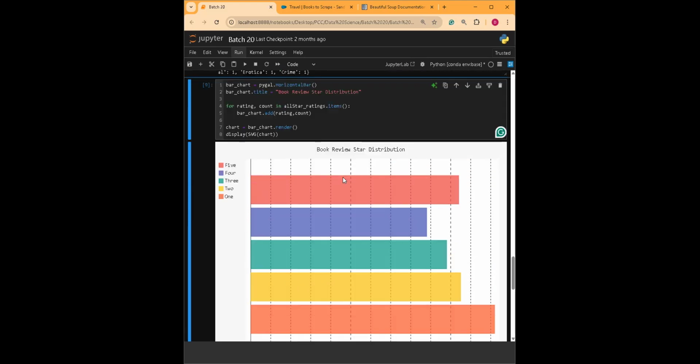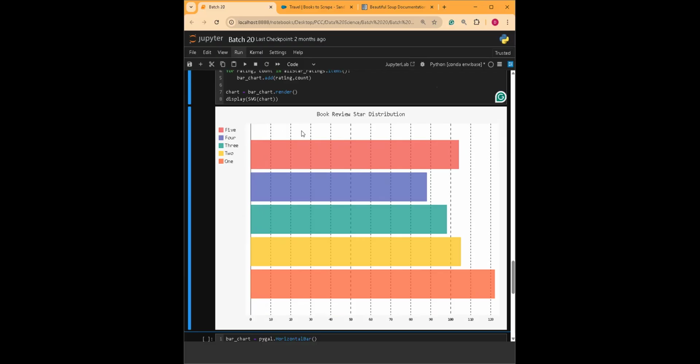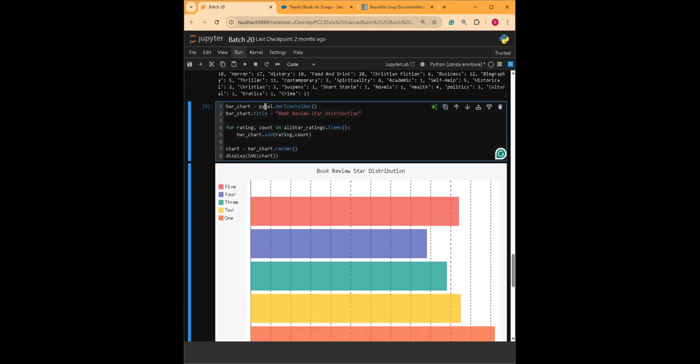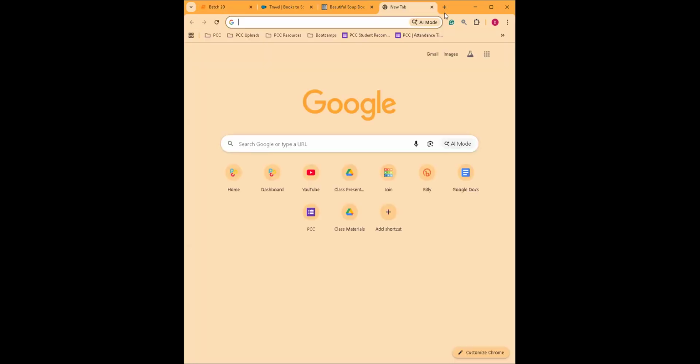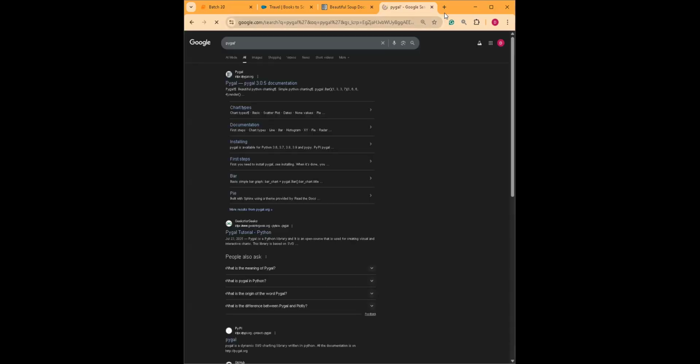But yeah, so this is how a bar chart goes. By the way, Pygal is supposed to be interactive. This is what makes it different compared to what was the other one that we're using? Matplotlib and Seaborn.